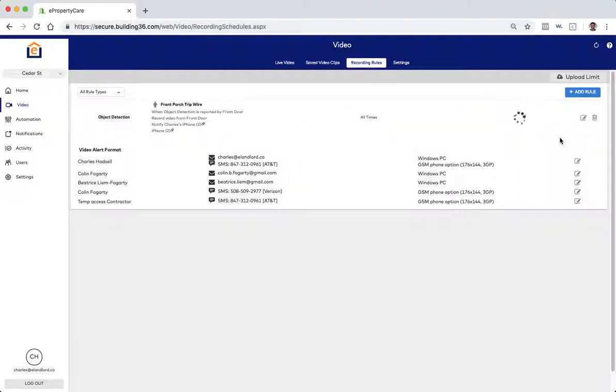So there we go. So that's how we set up basic advanced analytics with the motion detection and object detection service that's part of the ePropertyCare video plan.